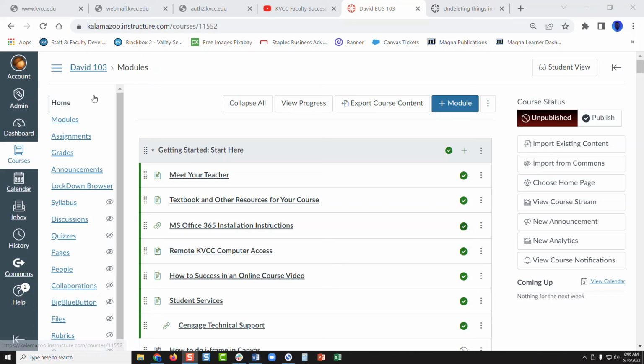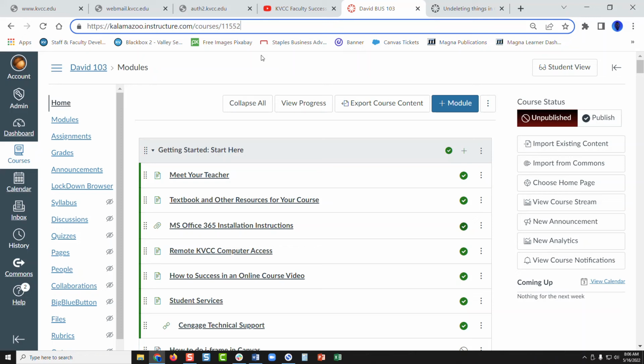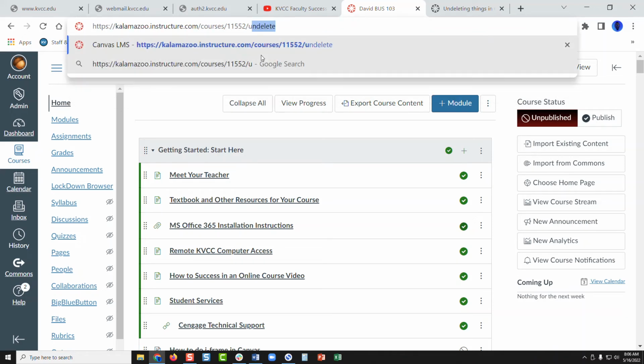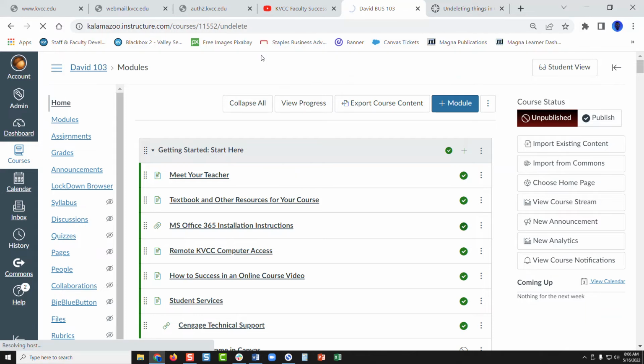From your course homepage, go up to the URL address bar, add /undelete, click enter on your keyboard. This will take you to a page that has your recently deleted activities.